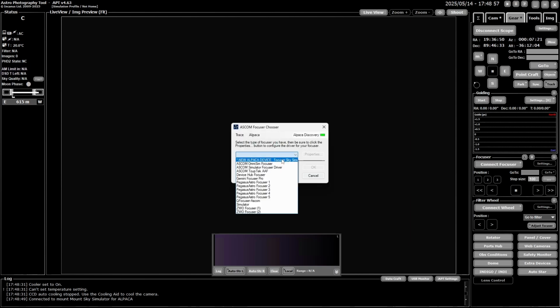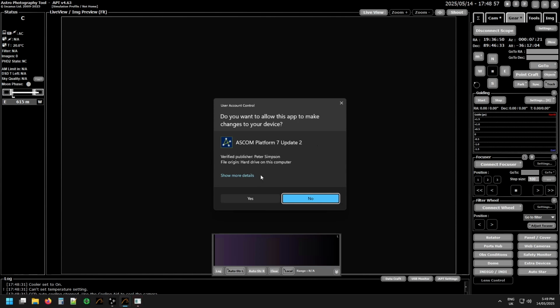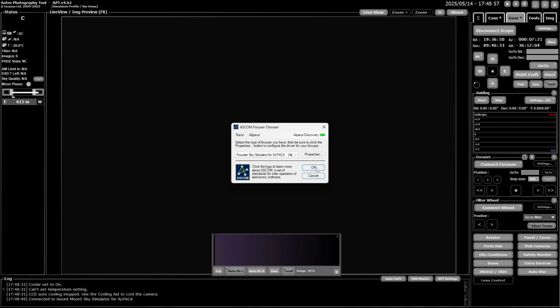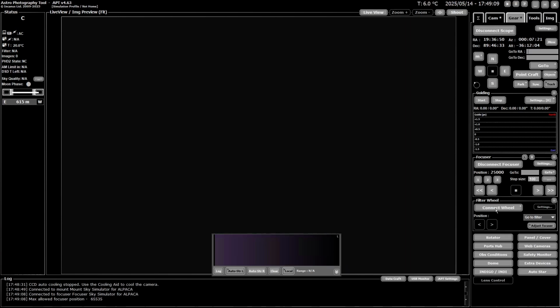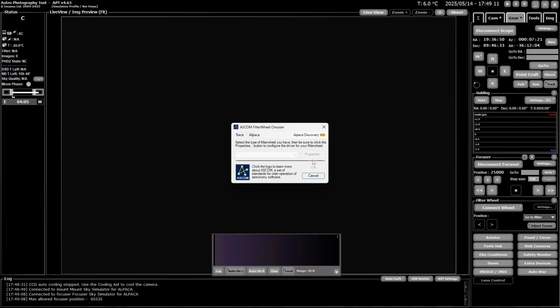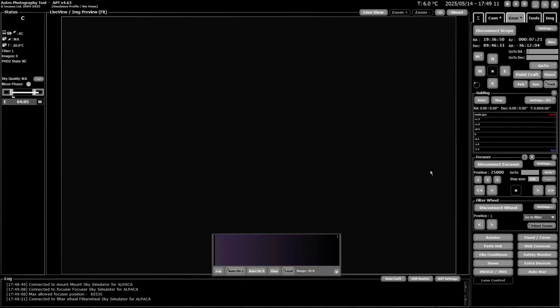So you go down, focuser Sky Simulator, OK. You only need to go through and do it like this once. Once they're set up and connected, you don't need to worry about going through it again. And connect wheel. OK. Yes. OK again. And that's all your equipment connected. Like I said, the only thing you need to worry about here is to make sure all your filters are in the same order you've got them in the simulator. And I've already done all that, so I know it's all right.